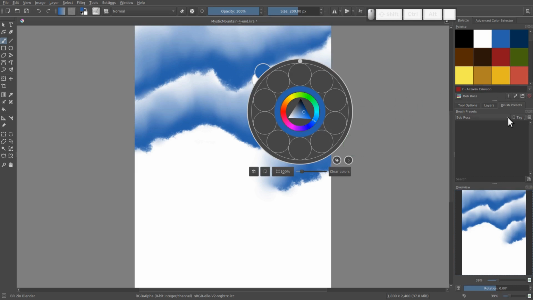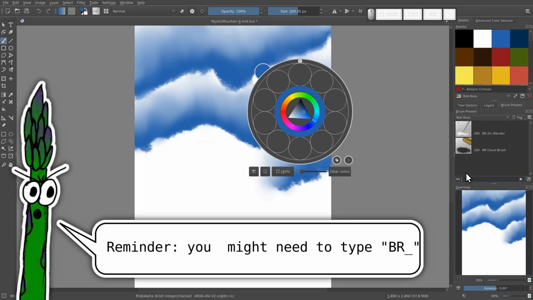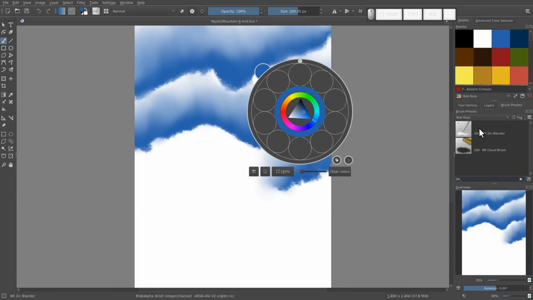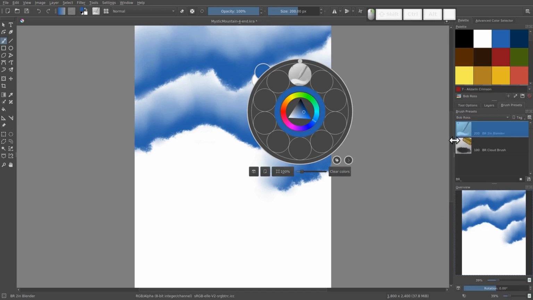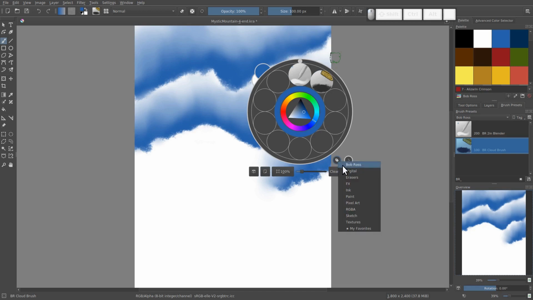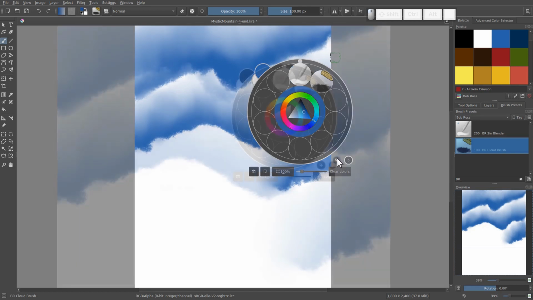So let's go add the Bob Ross tag to the brushes we created. I'm going to type in BR and space to get our brushes. Now I'm going to right click, or the equivalent right click on your pen, which I'm using, and I'm going to assign to tag, assign to Bob Ross. And same with this one, assign to tag, Bob Ross. And you'll notice these brushes now appear in our pop-up palette under the Bob Ross tag.